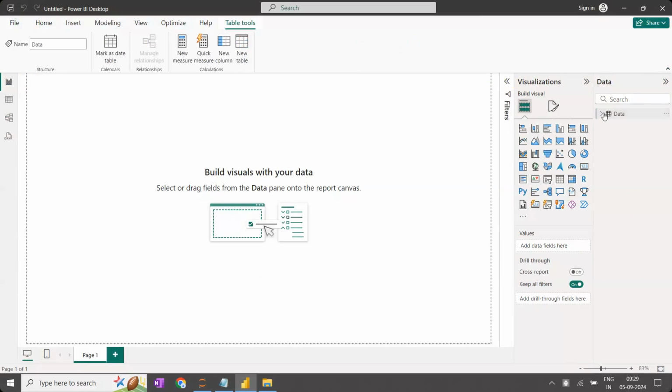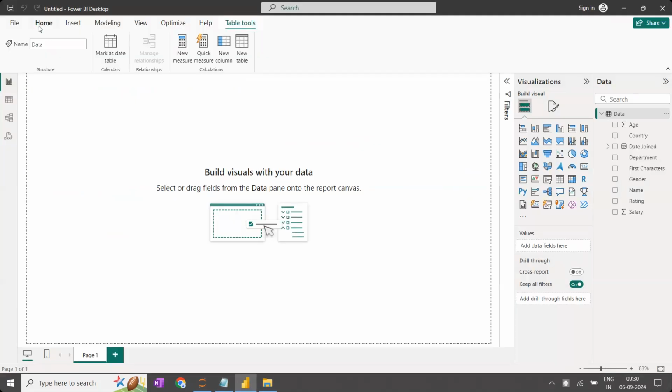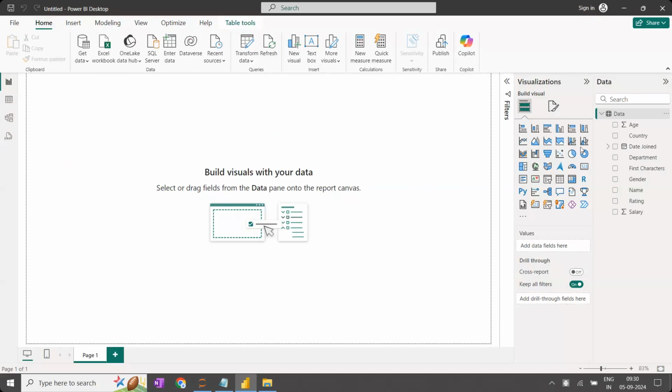For example, if in between you want to do some kind of data cleaning or data transformation, in that case you are going to click on transform. If you don't want to do any data cleaning, directly load. If you want to do some kind of data cleaning, transform. Earlier I told you that data cleaning can be done using Power BI, that is Power Query, or using Python. And data analysis also can be done using Power BI or Python. Right?